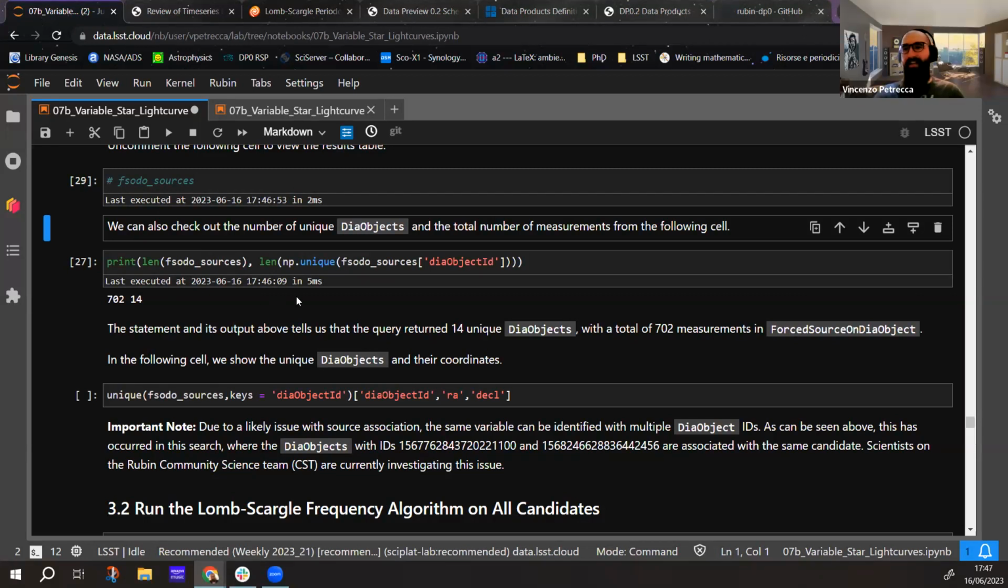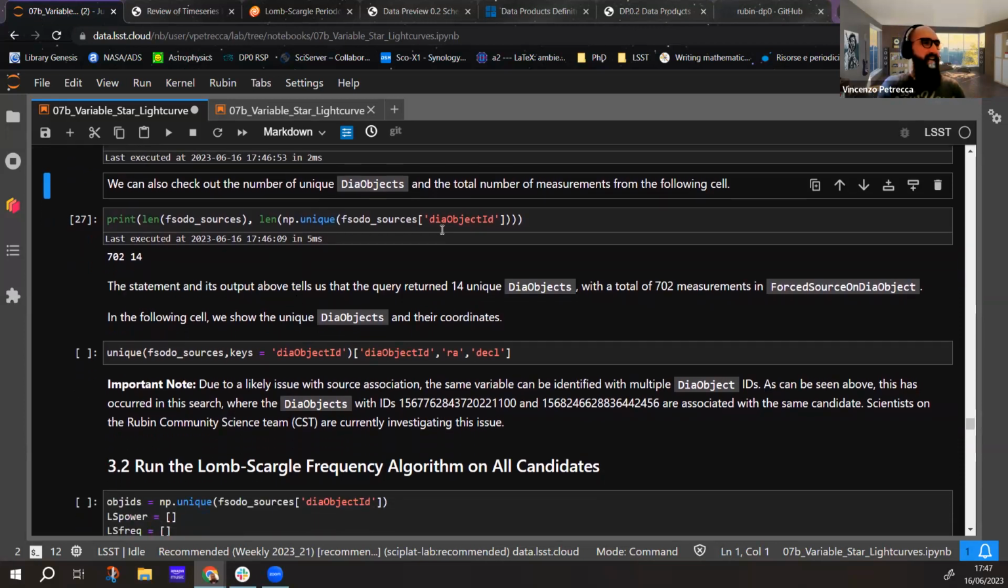I think if you are a beginner, it's better to separate different queries in smaller pieces. This is a more advanced thing, but you already know what you want to do and you just put everything together. Yep, thank you.